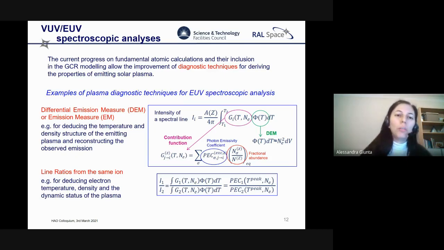The differential emission measure is derived by this big equation, where we have the intensity, the observed intensity, and A_Z, which is the abundance relative to hydrogen. In this integral, we have two parts. One is all the theoretical part, which includes all the theoretical and atomic models, and the other part is what we call the differential emission measure, and it is derived by inverting this equation.